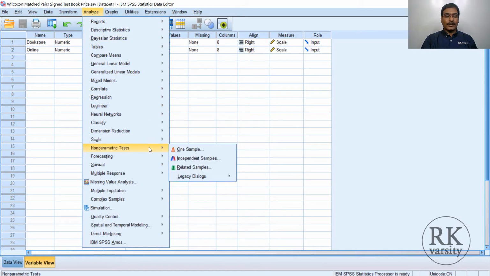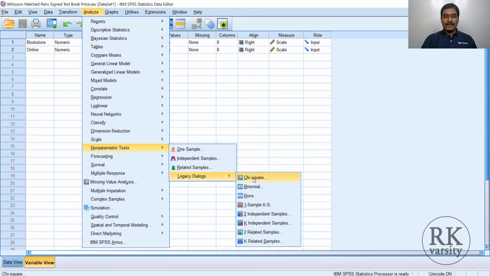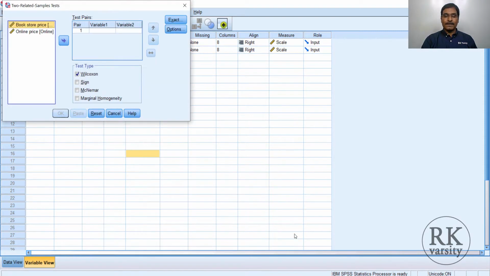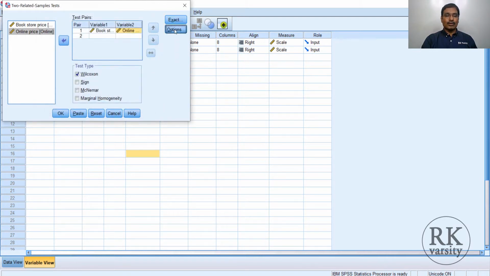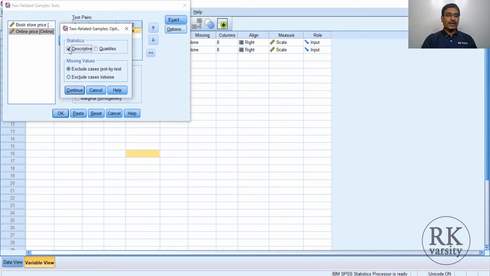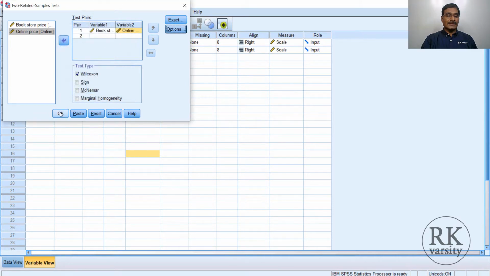From here, Non-parametric Tests, Legacy Dialogs, then Two Related Samples, because you are collecting the information from two different conditions. So pair 1 is bookstore price, send to variable 1, online price, send to variable 2. Wilcoxon is the default, so keep this intact. Click Exact, then choose Exact, click Continue, then go to Options and choose Descriptives, then click Continue, then click OK.